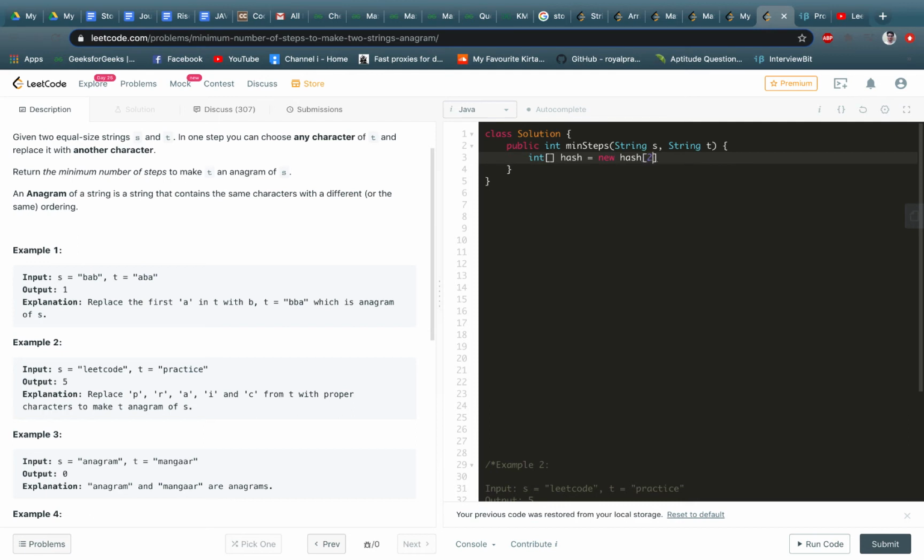I just take a hash, and we will first iterate over your string s. So this way we are counting the letters present in the string s first. Now we will iterate on our second string.